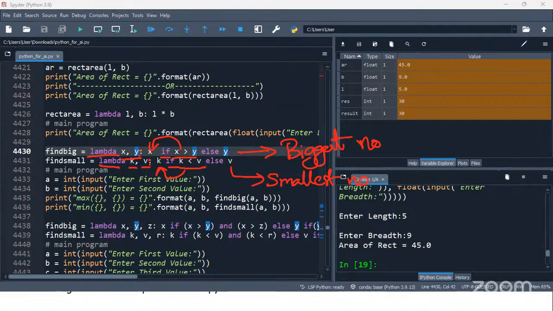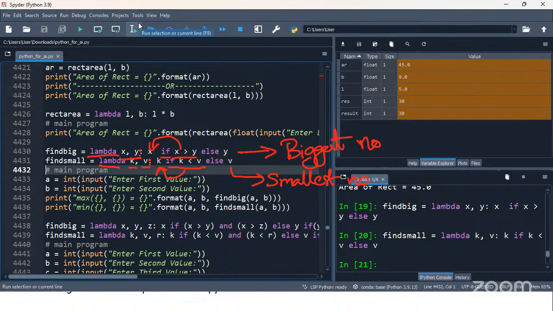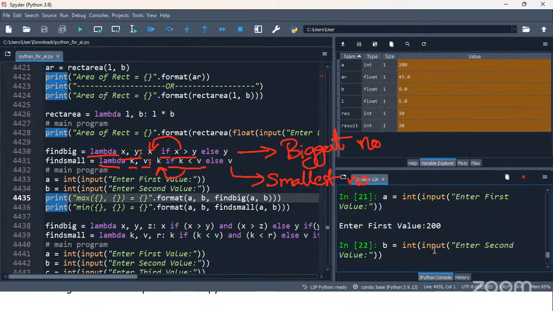So let me define both the functions, find big and find small. Both the anonymous functions were defined. Then using input function and int function, we are going to accept the values from the user, where the values will be stored in A and B. So let us pass the values for the first value. 200 gets stored for A.